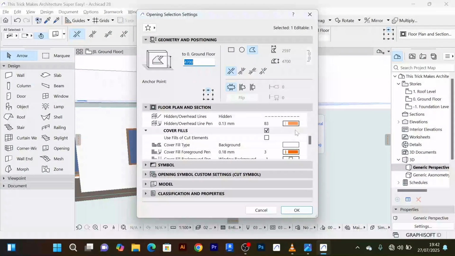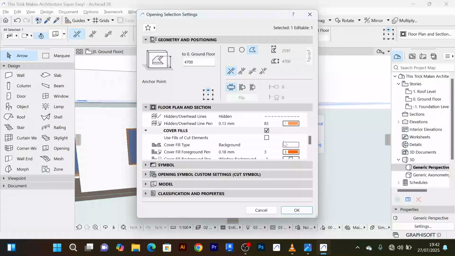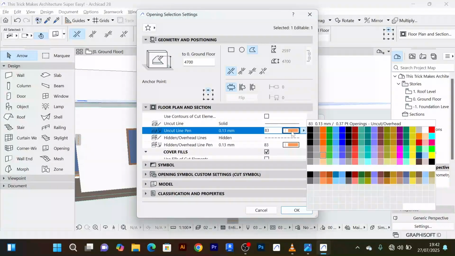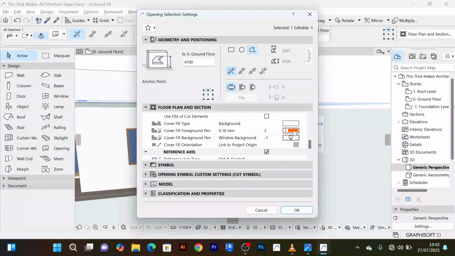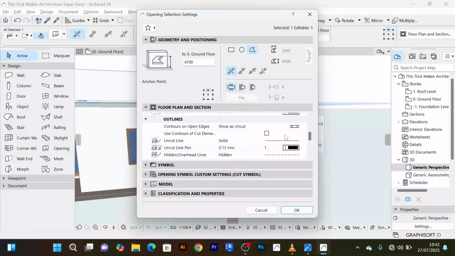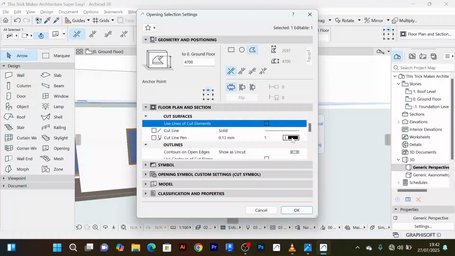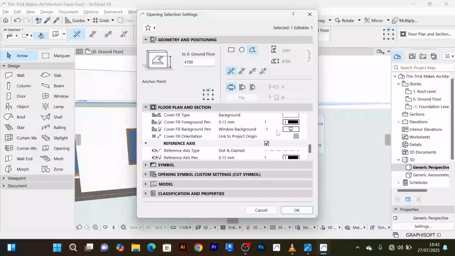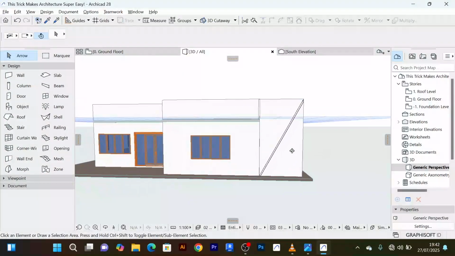Let's see. All these ones, I think if I make it uniform and see what it will give us. This one, let me put it black. This one black. All these ones I'm going to change them black and see what it will give us. This one also black. I'll untick that. Yeah, let me try that. Now we have that black.